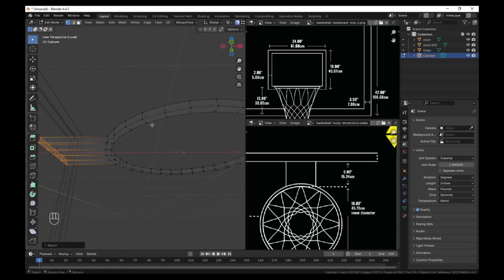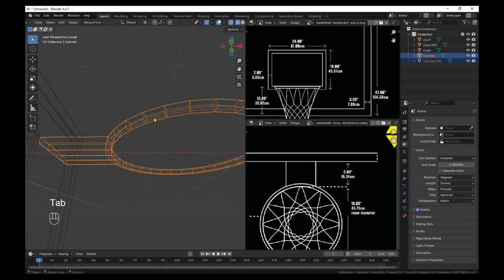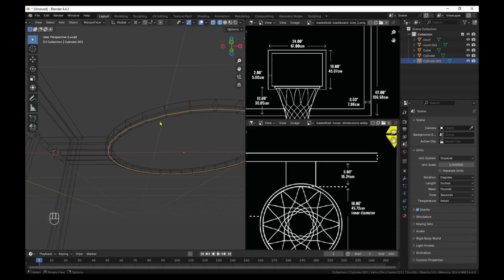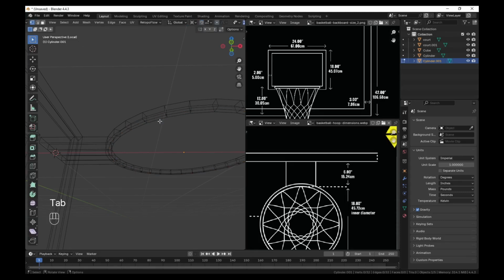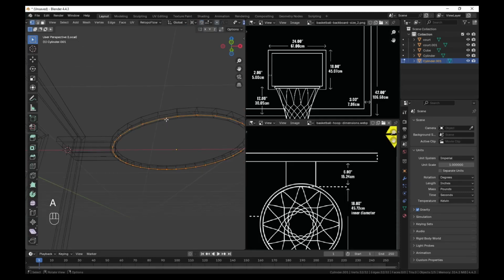Let's create our net. Control R to add an edge loop. You can disable this snapping so that we don't worry ourselves in the process. And then Shift D, duplicate the edges. And then without deselecting it, press P to separate. Then choose separate by selection. And then go to your object mode, select this vertices we just separated, tab into the edit mode, and then A to select everything.